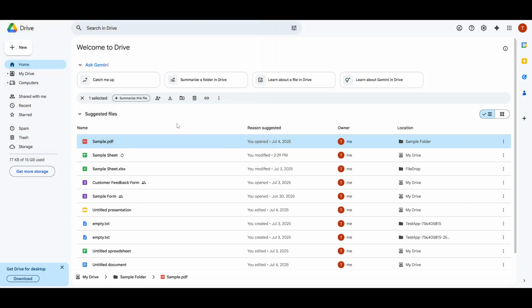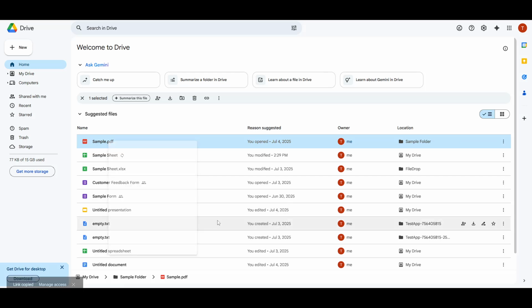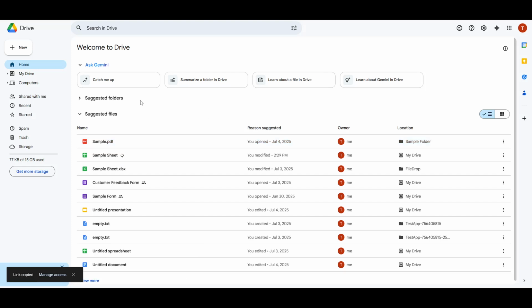Once your PDF is safely stored in Google Drive, the next step is to get its shareable link. You do this by right-clicking on the PDF file. A menu will pop up, and among the options, you'll see Copy Link. Click on it, and Google Drive will automatically copy the file's URL to your clipboard, allowing you to seamlessly move it over to your Google Sheets document.